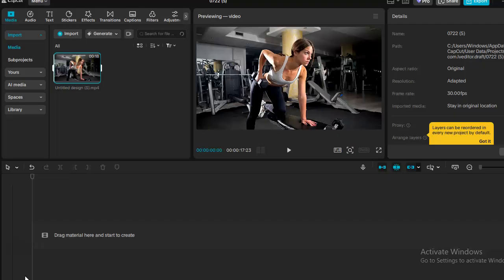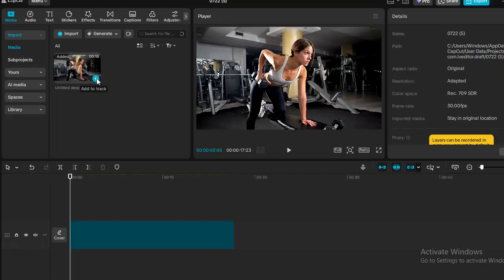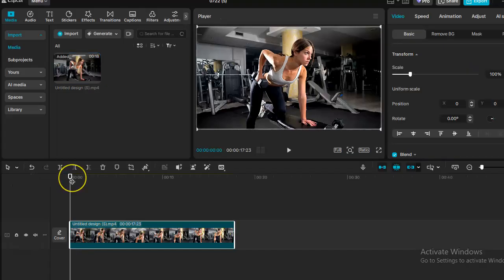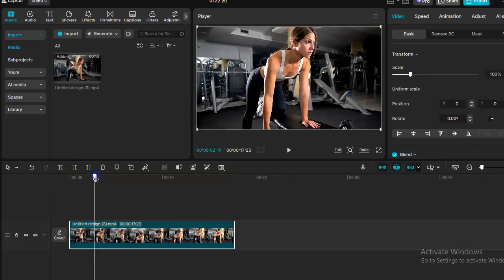Okay, how to split video in CapCut PC. When you are in your project, you need to add the video to the timeline. Just click on the plus icon and then just select where you want to split the audio.